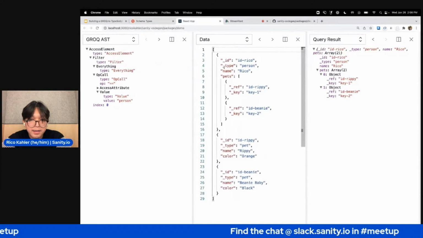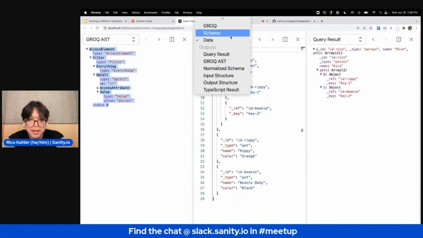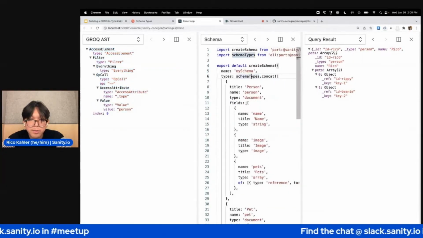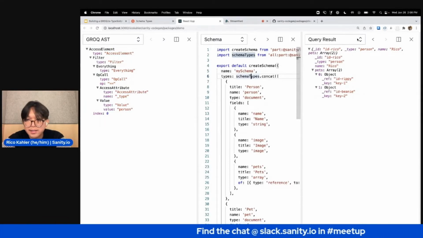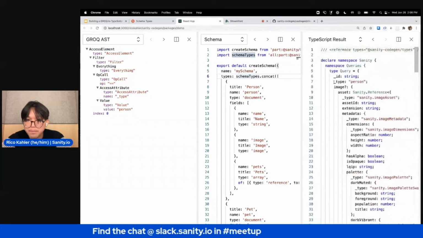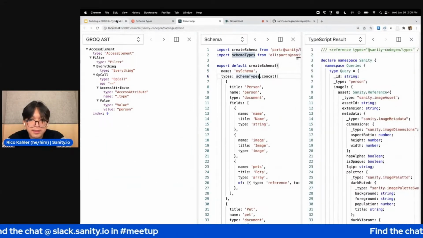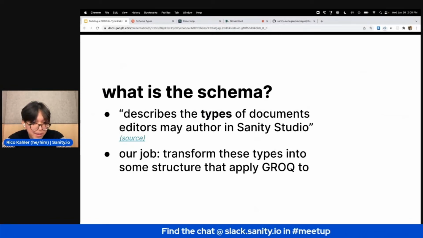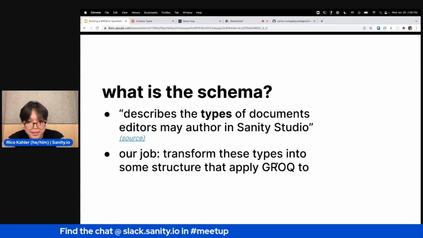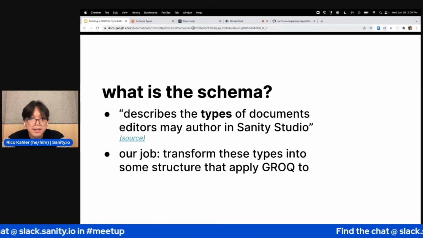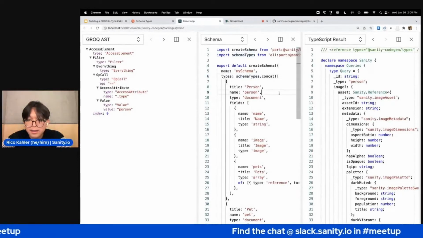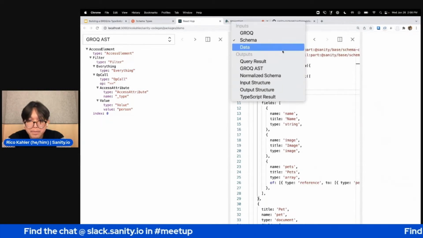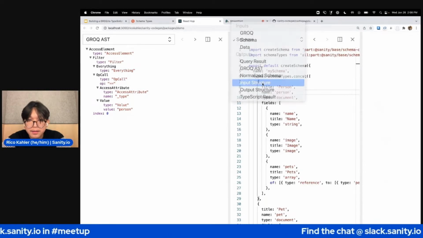So if this data is what we're going to be running these instructions on, then the schema right here, which I just have inline, this is what we need to run these instructions on in order to get this TypeScript result. Okay, so then our job is to take those types and transform them into something that we can use and apply to GROQ. So I'll hop back here and let's take a look at some stuff. Let's look at this one.